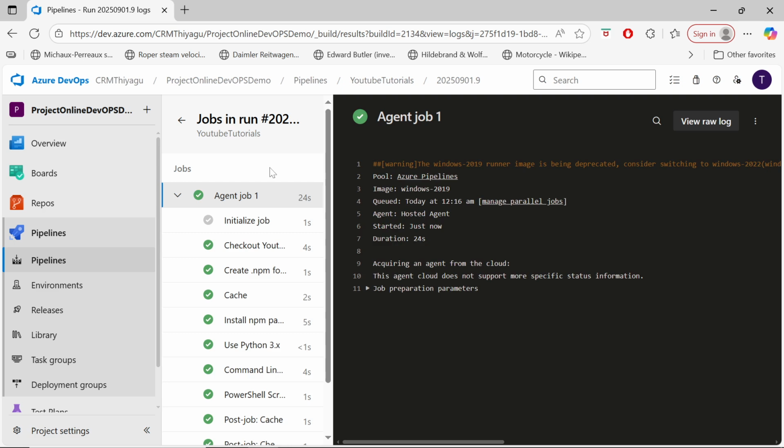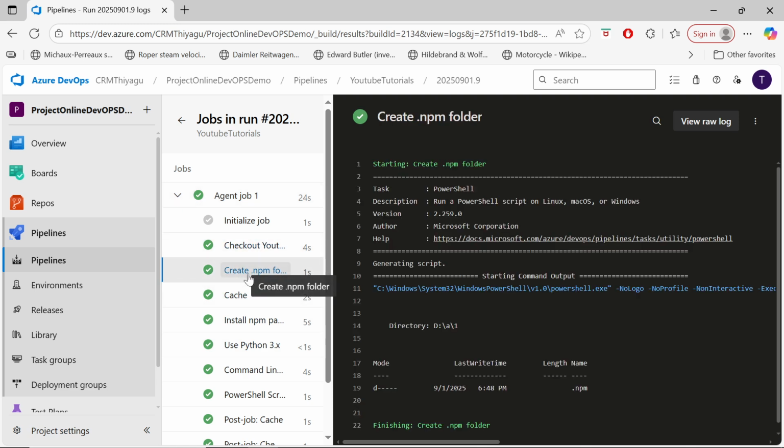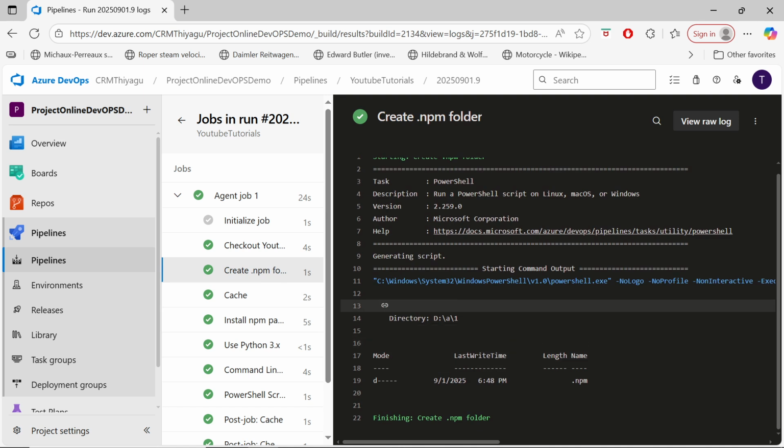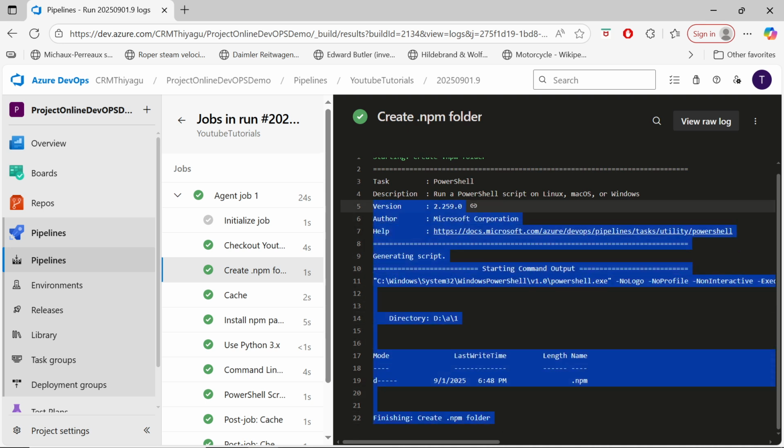Yes, now my pipeline has completed successfully, and you can clearly see all my tasks ran successfully. So I can check each and every task. For example, we have written something here, Create .npm folder. Here you can see the log to understand what we are doing. We created a .npm folder using a PowerShell task, so it created one here successfully.